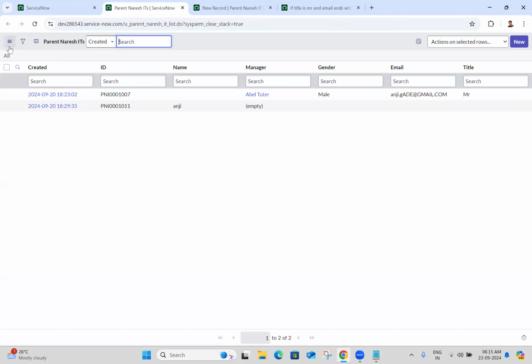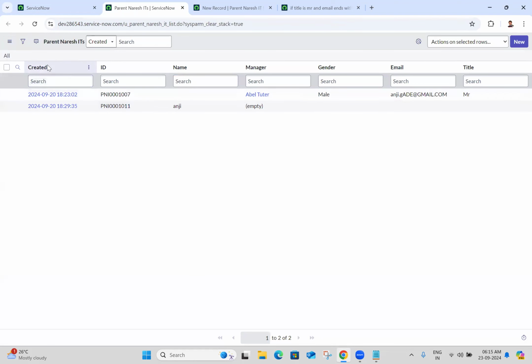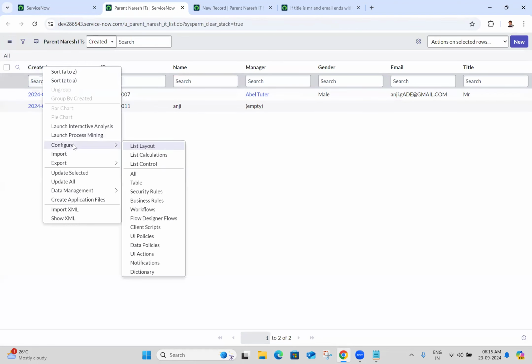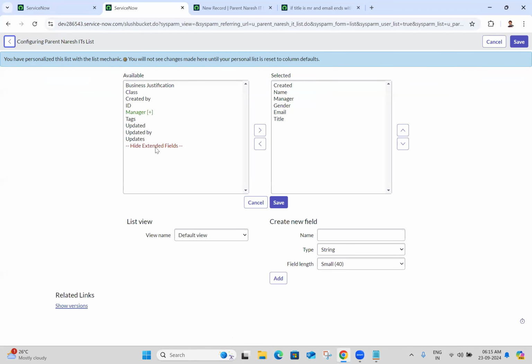views or not. You can come. Definitely we don't have. So here I will create views. I'm going to configure list layout. I will create two views: one is mobile view and another one is self-service view. So I'm going to view name, new.